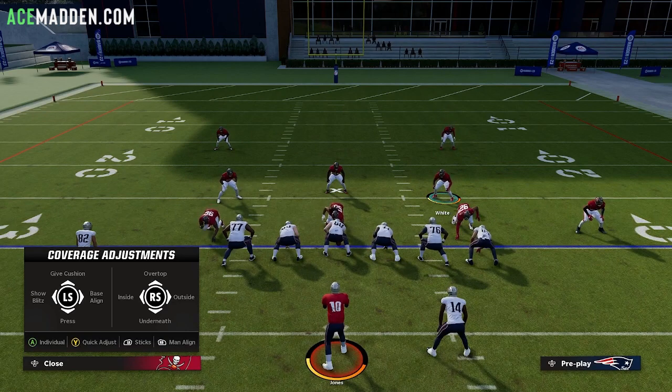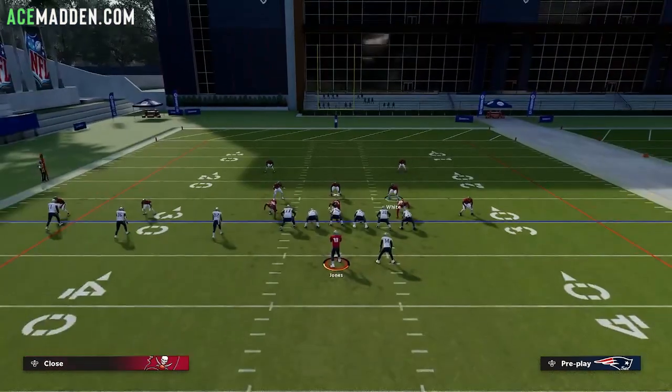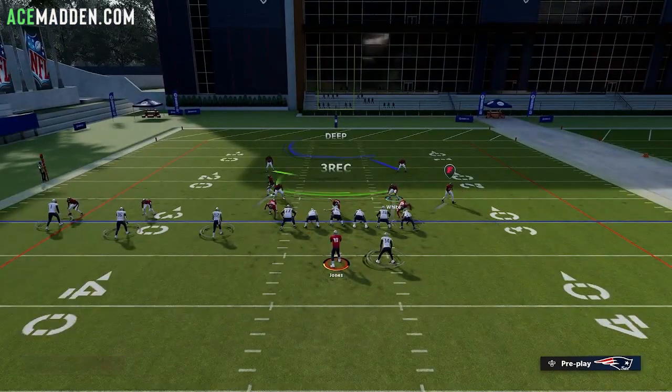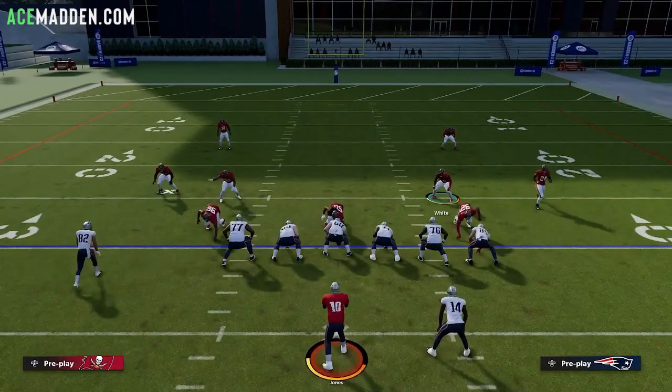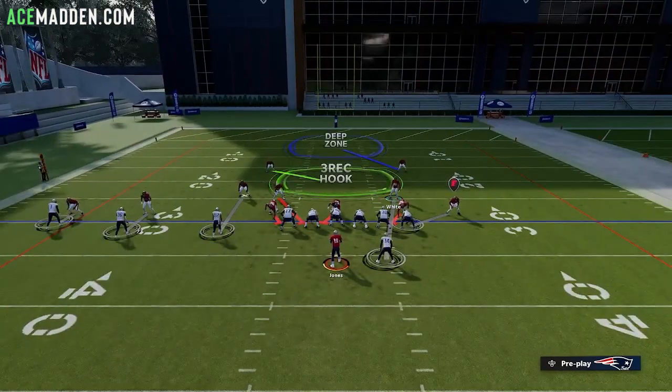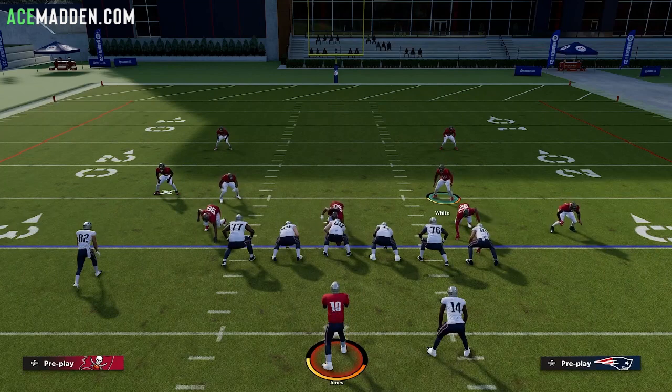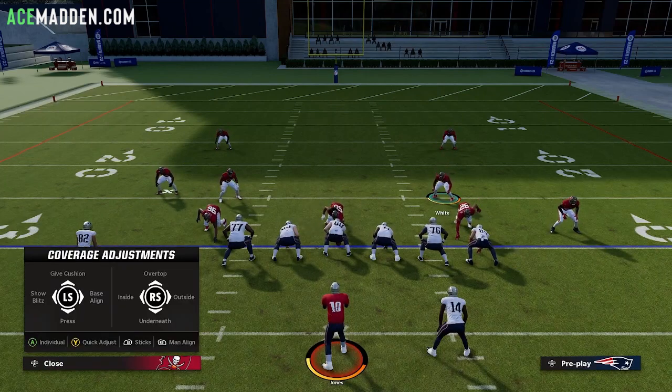As for the right, this is going to be your shading. Shading is extremely important when it comes to man coverage. So let me switch to a man, and then let me go ahead and press. One thing I want to show you guys is shade over the top. So right stick up, shade over the top.